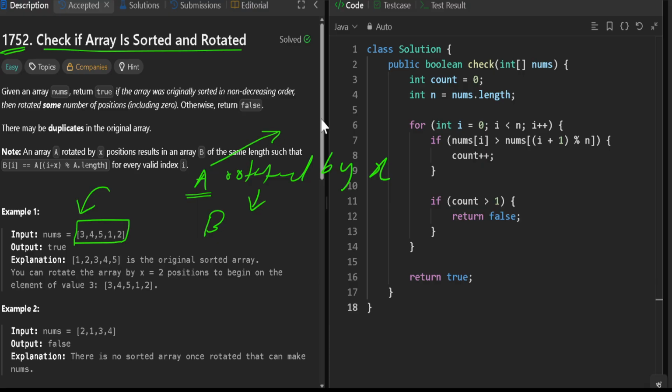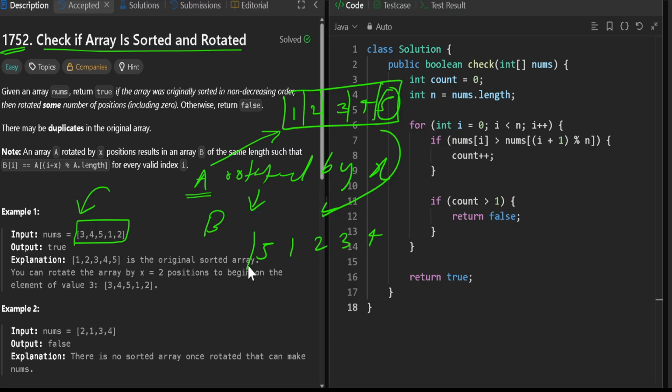So what is A? Let's suppose A is 1, 2, 3, 4 and 5. If the original array is 1, 2, 3, 4, 5, right? So after two rotations, what will happen? You know how the rotation works, right? If we rotate this array, the very first time I rotate, the last element goes to the first place, and all the elements move to the next position. So for the very first rotation, what will happen?